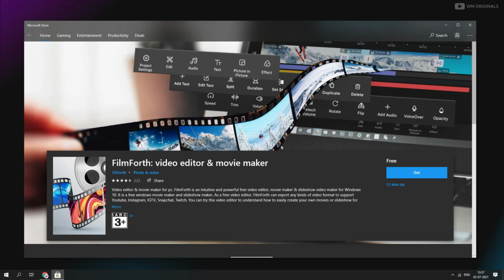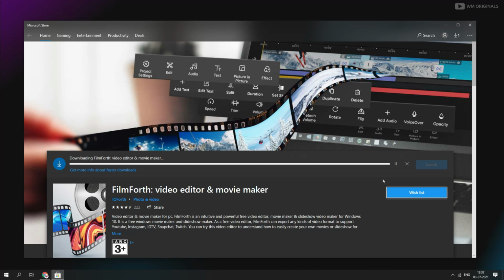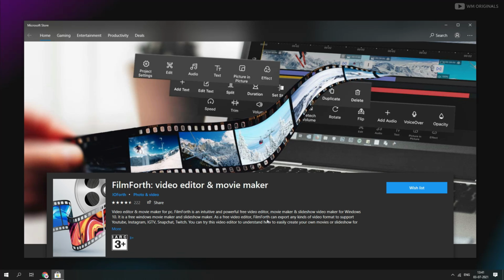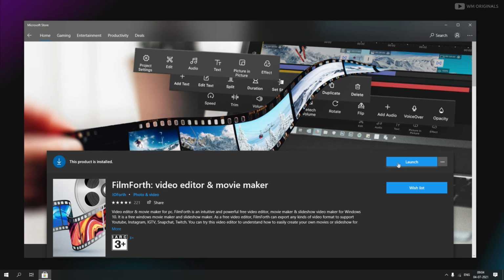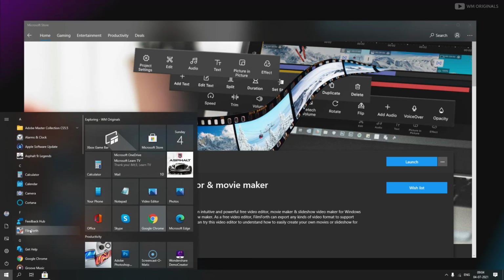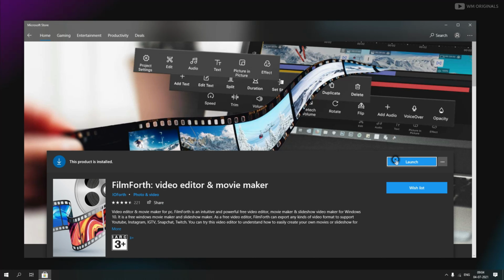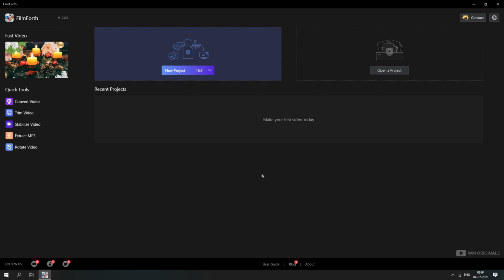Click on open Microsoft Store and Microsoft Store opens up. From here click on get and then it starts downloading. Once done, you can open it from here or can also open it from the app list as well. Click on launch to open FilmForth Video Editor. Now here we have FilmForth.